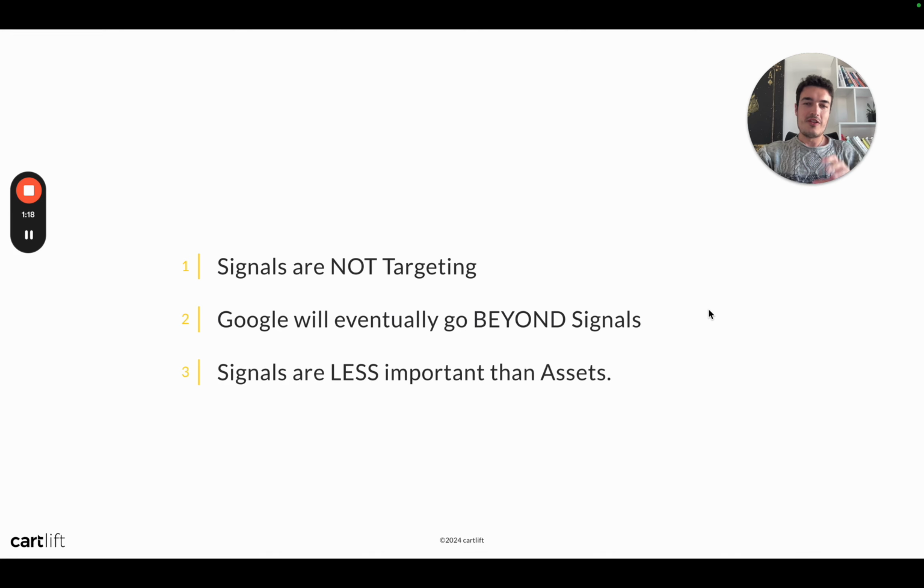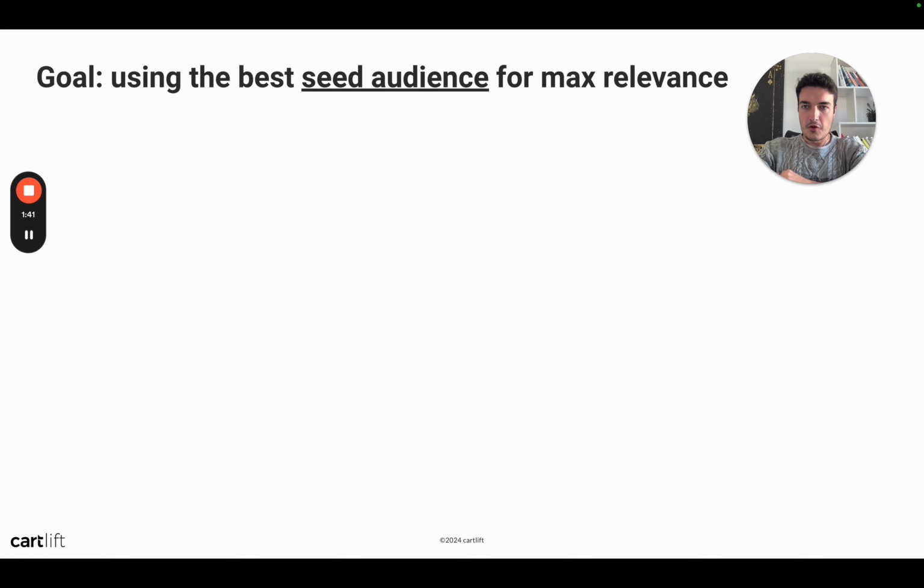Also, signals are less important than assets, and that's the last of the three main misconceptions that I see all the time: that people think they can trick a Performance Max campaign into performing 5 times better just by using a slightly different audience. Assets are still most important, but of course, audiences still have their place, and that's what we will dive into right now. First of all, the goal is to use the best seed audience for maximum relevance.